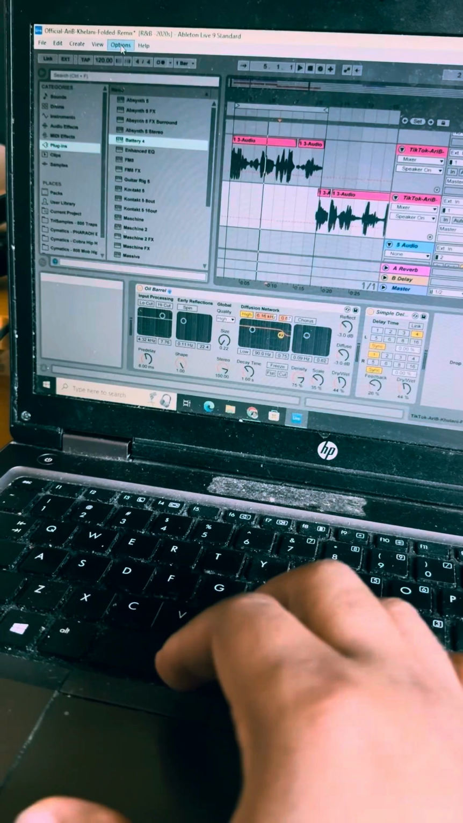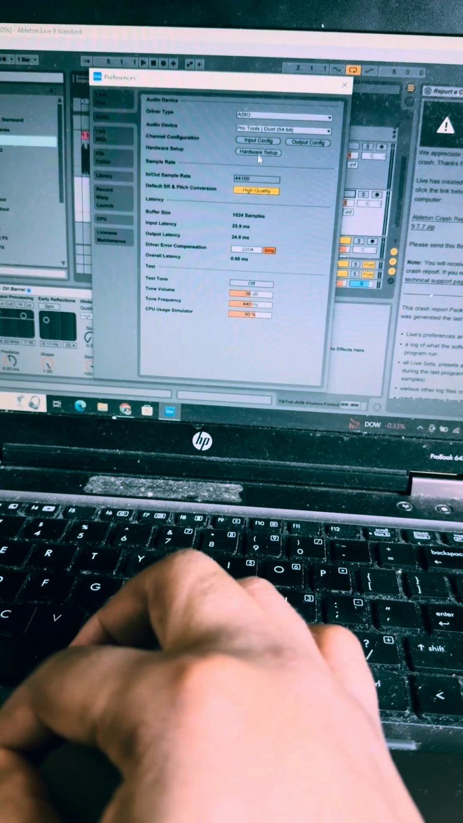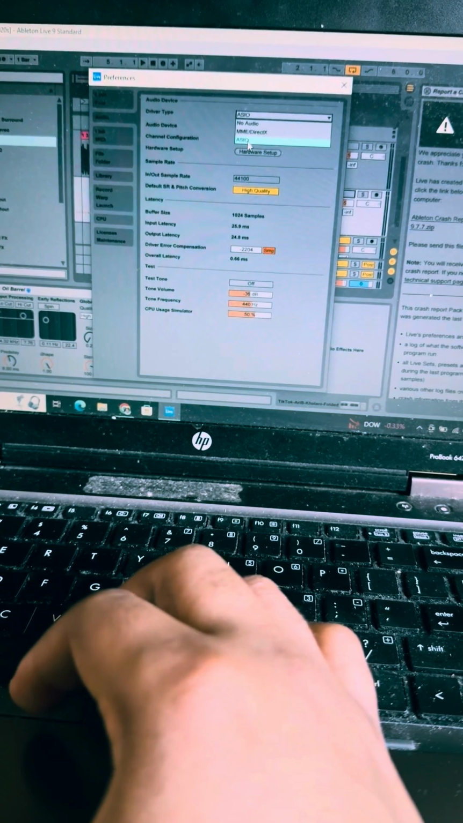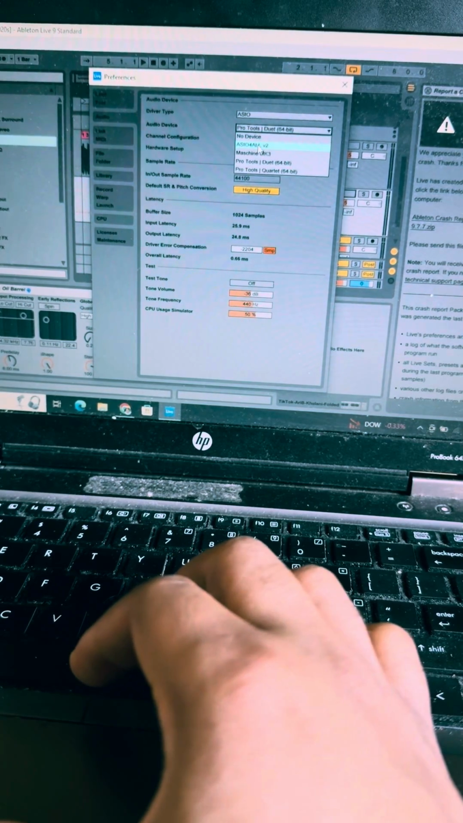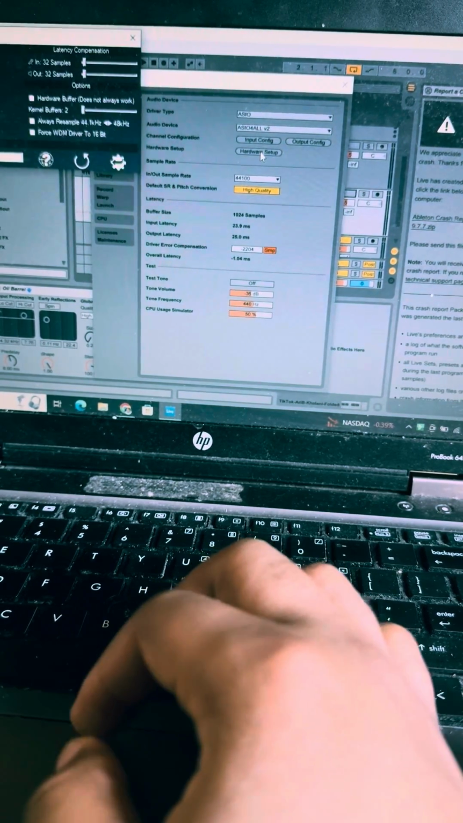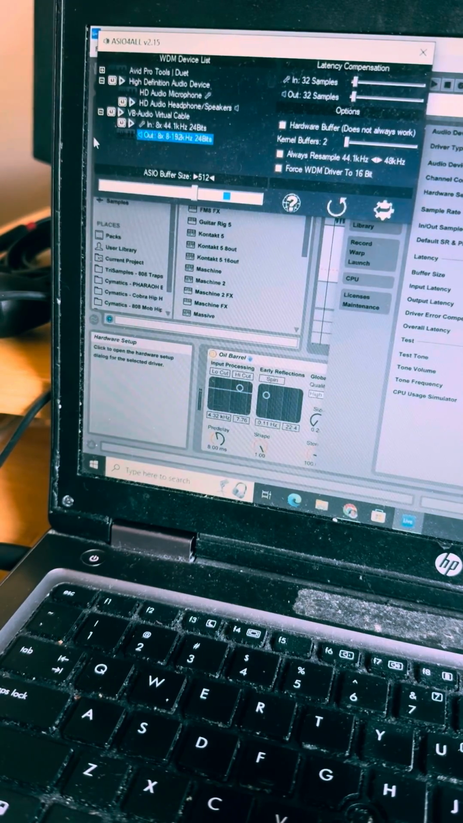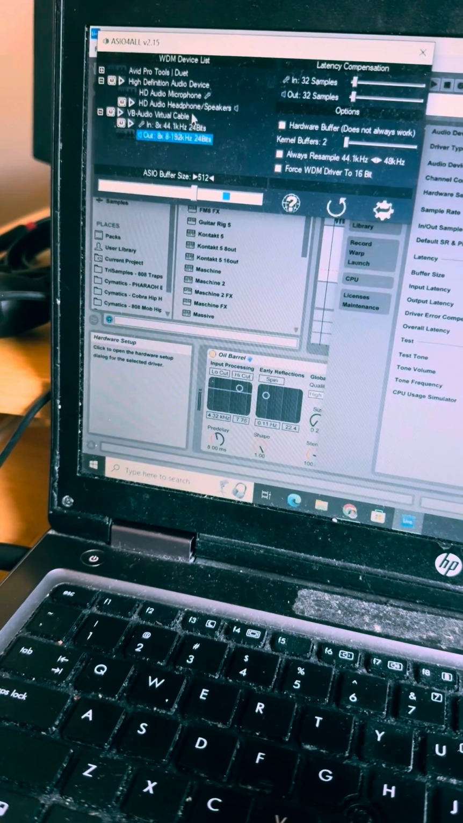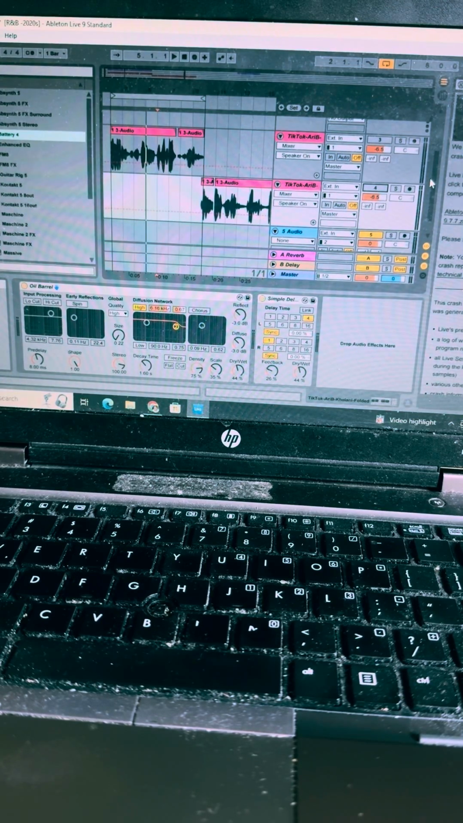With Ableton, I go into options, preferences, then I go into audio, change the driver type to ASIO. I'm going to hit audio device. I'm going to change it to ASIO4ALL. And then I'm going to go to hardware setup. What I want to do is make sure that the VB audio cable has the button turned on from the in and it is coming out through the speaker.